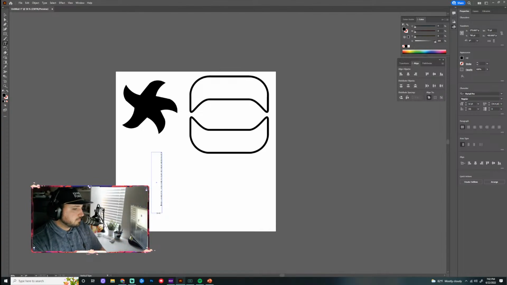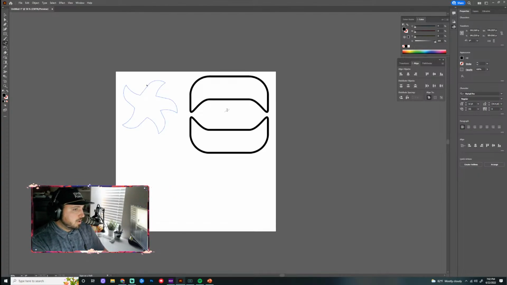Okay. The super powerful one is the typing along a path. So let's say I want to type along this star path. Blah, blah, blah, blah. Here we go. I'm creating my logo. I'm typing along a path.